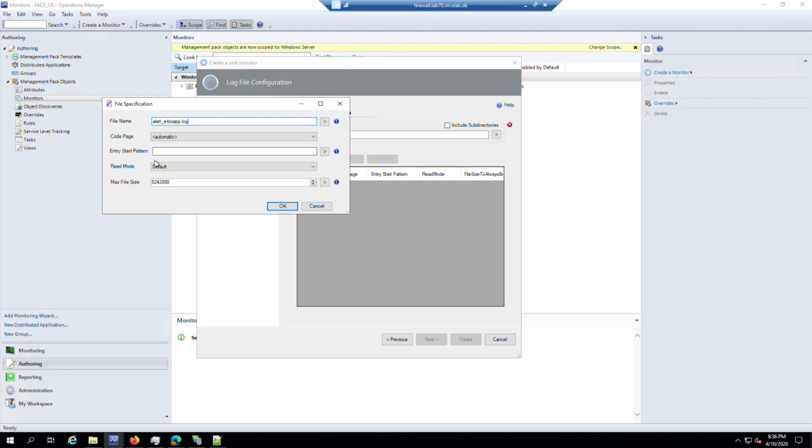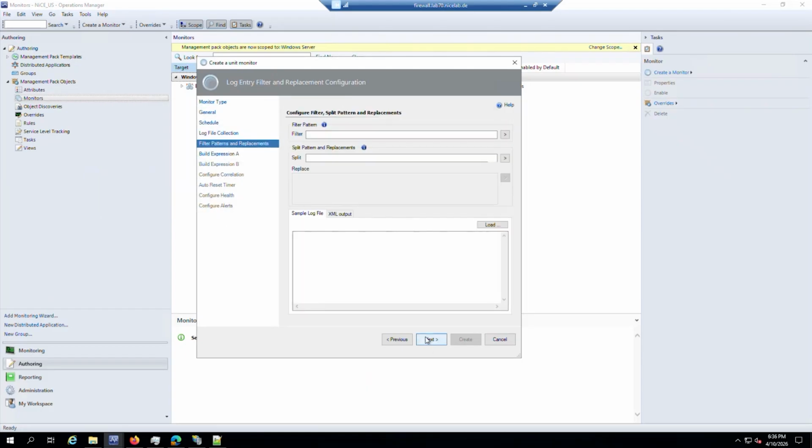Also, the file name again can contain wildcards. You can have a start padding in there. You have a read mode to read from the end or from the beginning. By default, we have a pointer file. We read the first time, we throw it away, and after that, we start reading again. All right, so we have a filter pattern. There's always a bit of help included here, on what log entries we want to filter for.